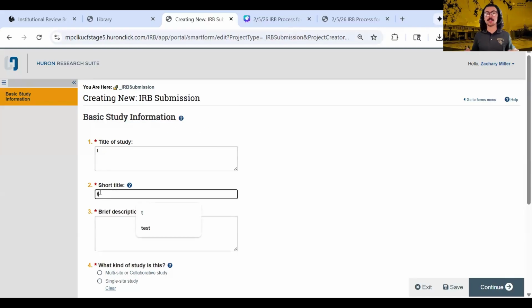Let's just say your title's already short. The main thing is that you're going to want to make sure to fill this out because if you, for instance, put not applicable, it's going to read on the Huron Research Suite that your study is titled not applicable. So always put something there.